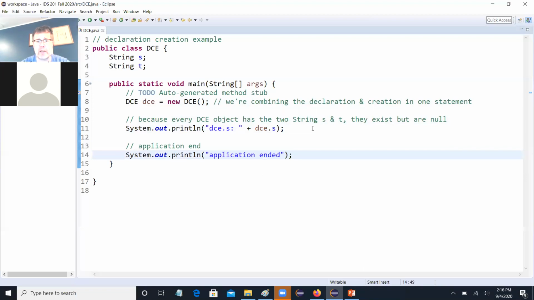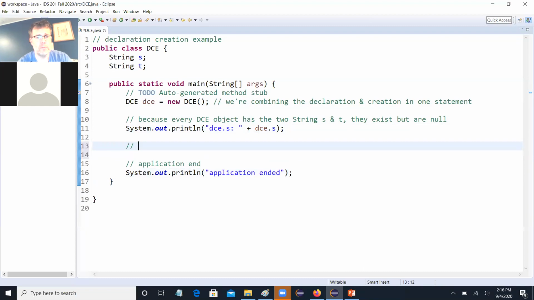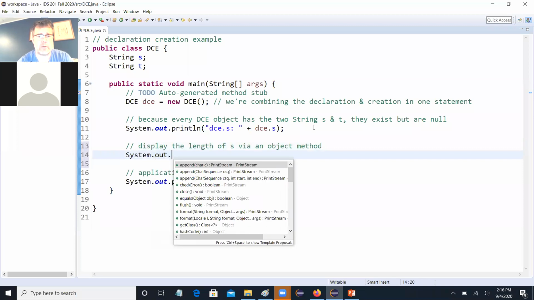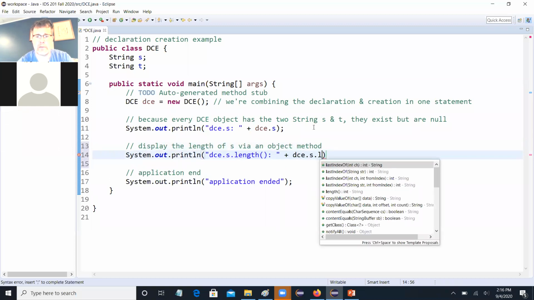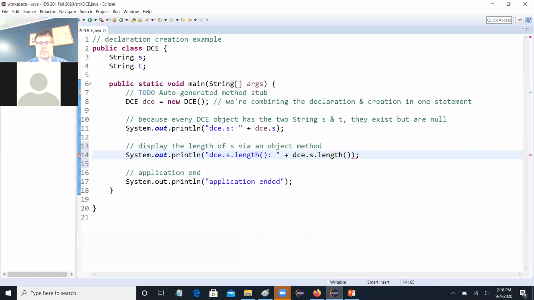Okay, so if I try to display the length of S via an object method for S, I could do System.out.println(DCE.s.length) plus DCE.s.length. At this point, the IDE is not smart enough to realize that although DCE.s exists, it hasn't been created yet, so I can't call the length method on it. So this is going to make the program crash.